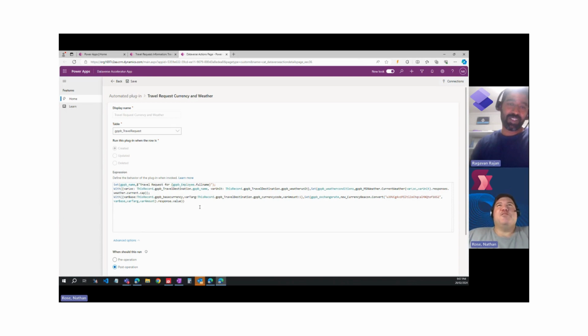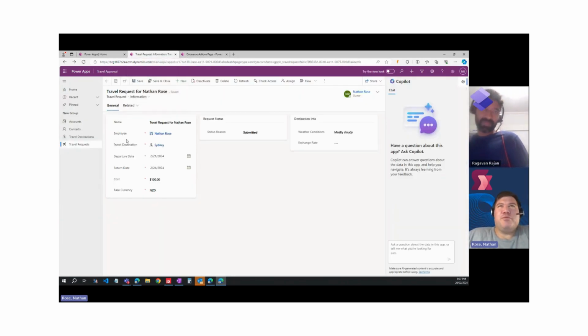Yeah, so good. That's the basic setup of our data model and plugin. So Ragavan, I'm going to go ahead and turn the screen sharing over to you if you want to take people through the portal, and then we'll go ahead and run this thing. And what you'll see happen is when you set up a travel request in the portal, we're going to get weather conditions and an exchange rate based on where we're going.